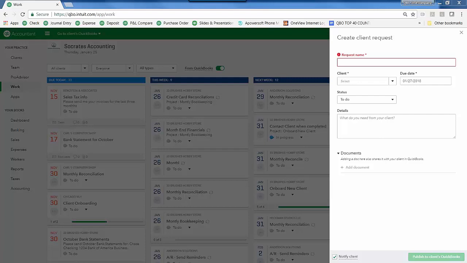They can see that within QuickBooks Online. There's also an option to send a notification and email. And then they can upload a document, and their company admin users and the accountant users that access that client can see those documents.